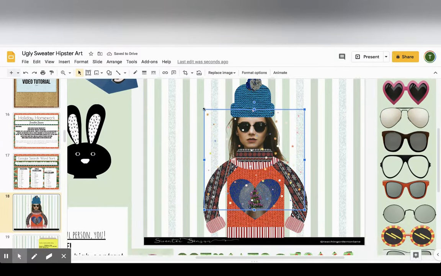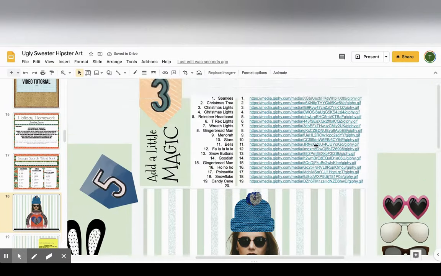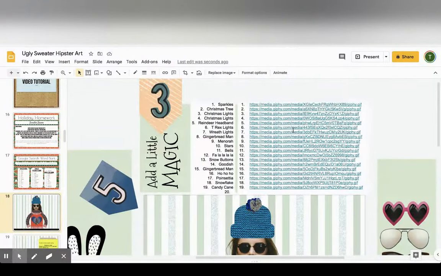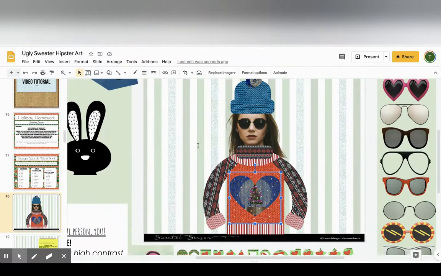So now all I need to do is scale it down to fit onto my sweater. And now it looks like my sweater has some fun little lights on it. So that was step 3. Again, you triple click, you copy it, and then you come over here to Insert, Image, and do that by URL.